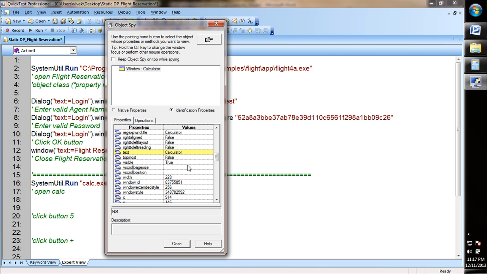Fine. Also we can see some other property names are displayed, and the value is also calculator. See here it also displays calculator, and here also maybe calculator. So always take text, correct?